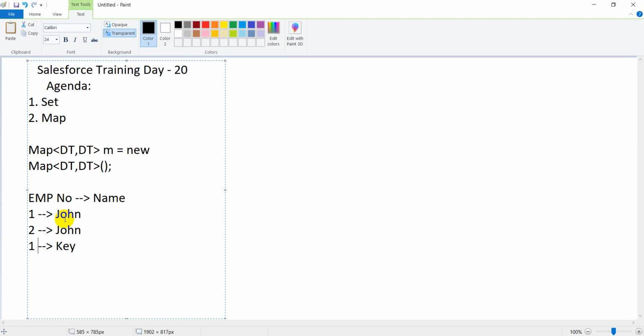Map is a key value pair. It stores the values in the form of key and value. So when you want to get the value, you have to give the key. The same way, it doesn't allow duplicate keys, it allows duplicate values. Those are the three points you have to remember regarding the map.